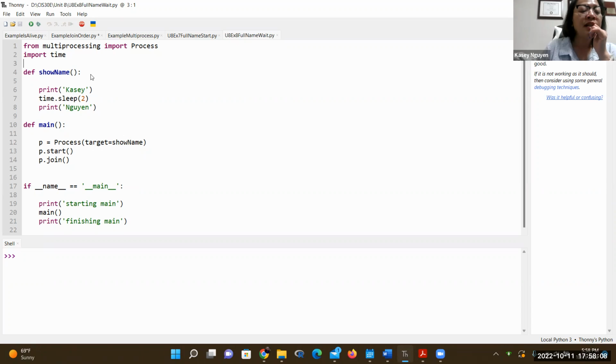We would have a function, and you can name your function whatever you like. I have a show name function. In that function, I wanted to print my first name, make it sleep, so time.sleep for 2 seconds. Then I'm going to print my last name.